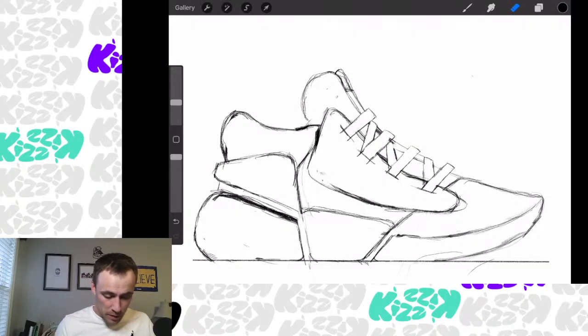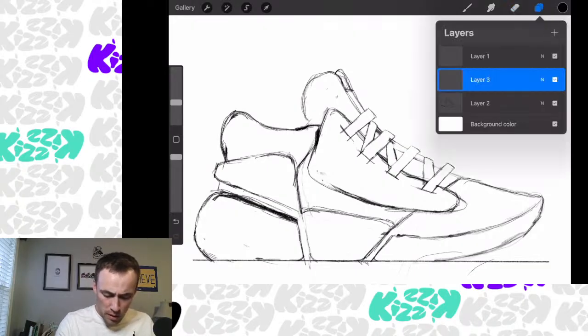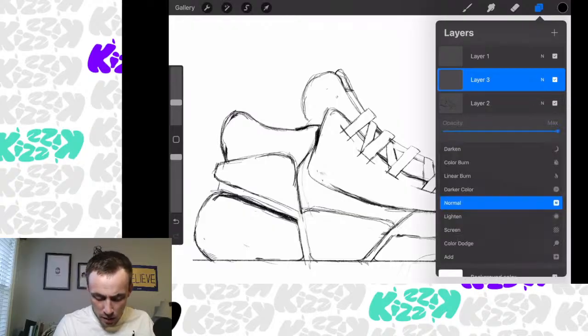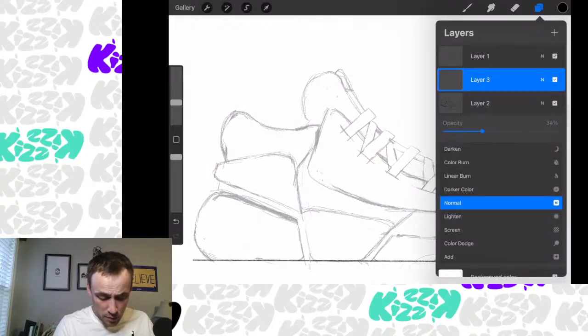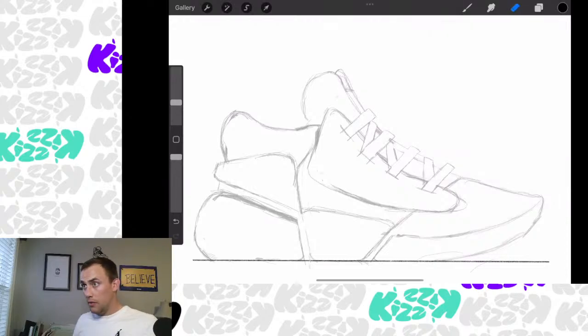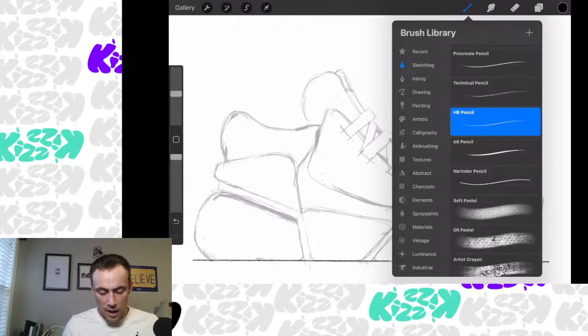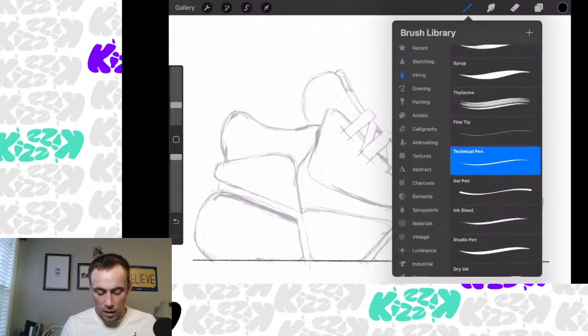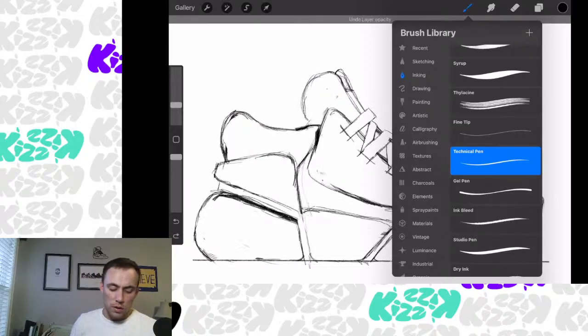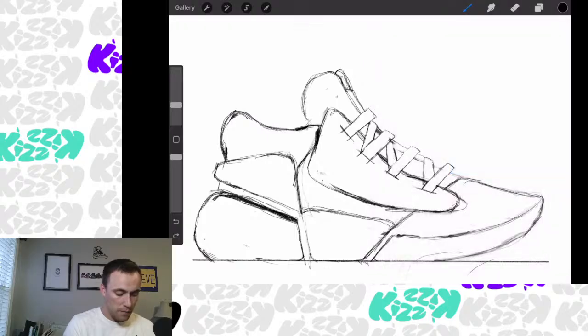I don't like it. Okay, so we're going to turn the opacity down a little bit on our sketch so that we can still see it, obviously, but we can then come in with a pen and kind of work through it. I like using the technical pen for most of the work, and then sometimes I'll go in with a fine tip if it's smaller details. I kind of like to do that. So we're just doing some line work here, right?